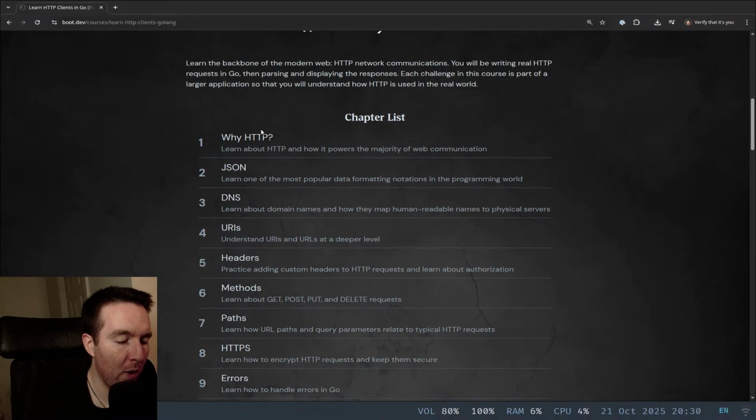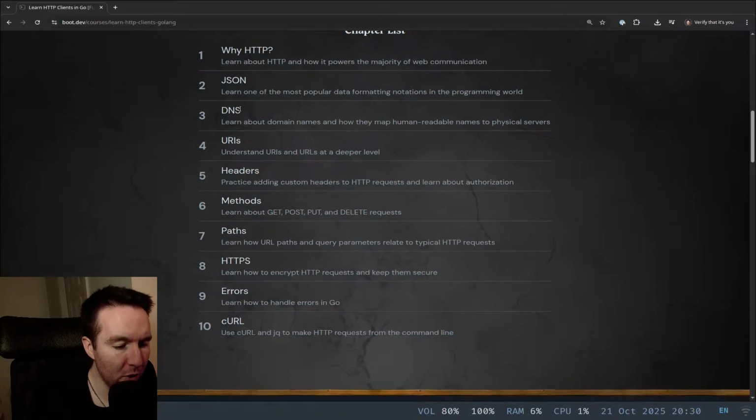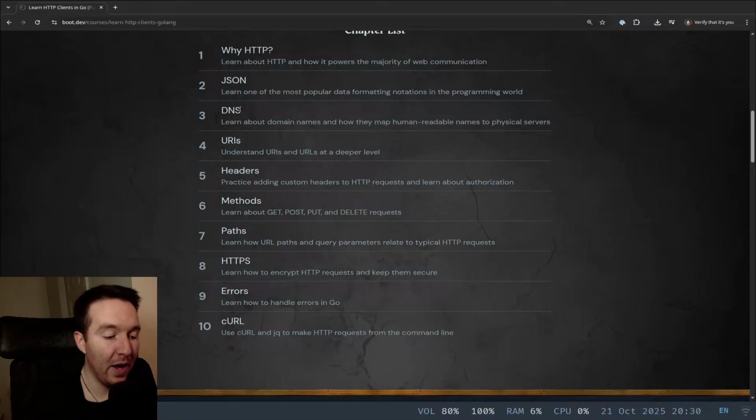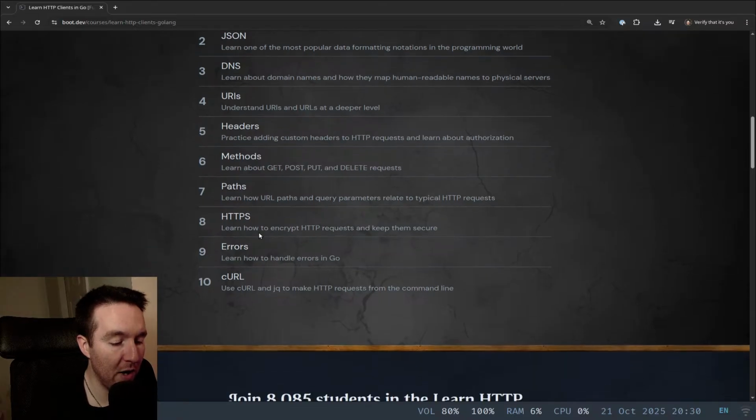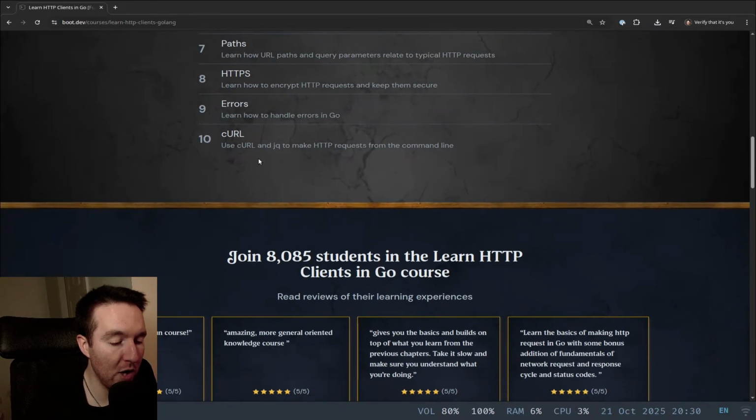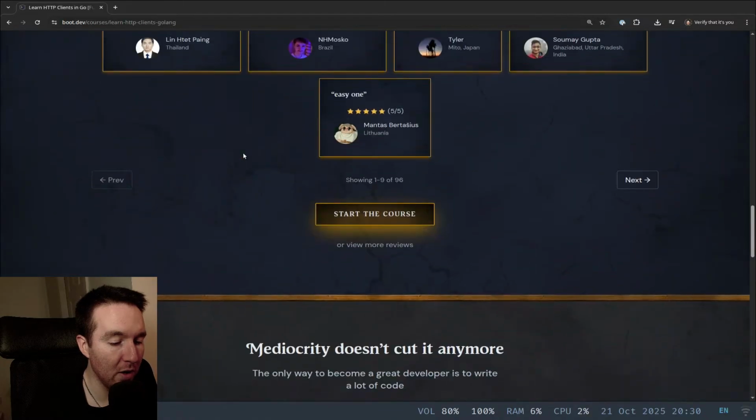So we're going to be looking at: why HTTP? Learn about HTTP and how it powers the majority of web communication. JSON, learn the most popular data formatting notation of the programming world. DNS, learn about domain names and how they map human-readable names to physical servers. URIs, understand URIs and URLs at a deeper level. Headers, practice adding custom headers to HTTP requests and learn about authorization. Methods, paths, HTTPS, errors, and curl. Use curl and jq to make HTTP requests from the command line.